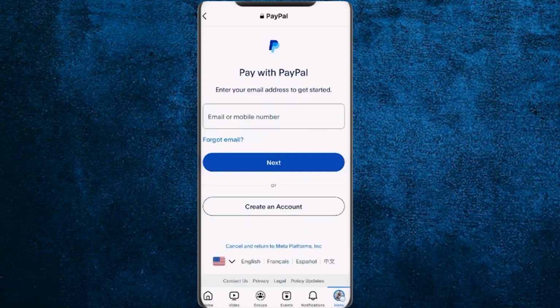Enter your PayPal email and password. Then, confirm that you want to link your account. Once you've signed in, Facebook will automatically connect your PayPal account, and you'll see it listed under your payment methods. From now on, you can use PayPal for things like ads, subscriptions, or any other payments directly through Facebook.